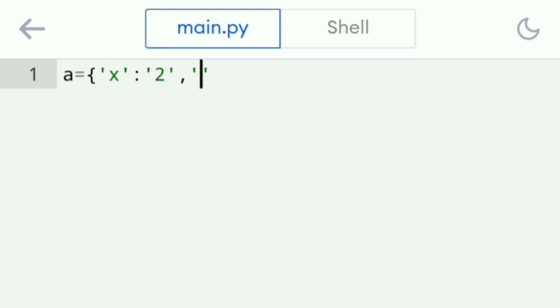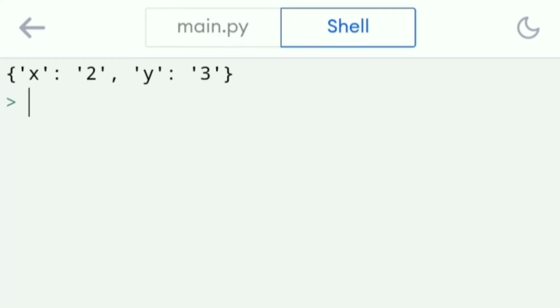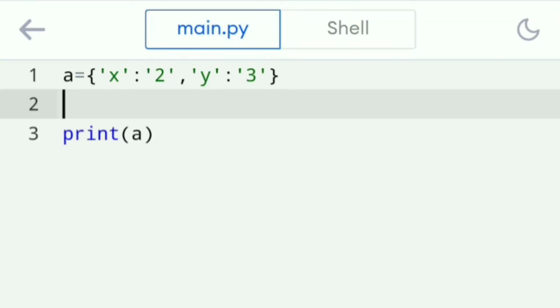So we'll give one more, and separate the key and element by colon. Okay, let's enclose this. Now just print this dictionary to view the result. So let's execute the program. So look at this. This is the way to create a dictionary.